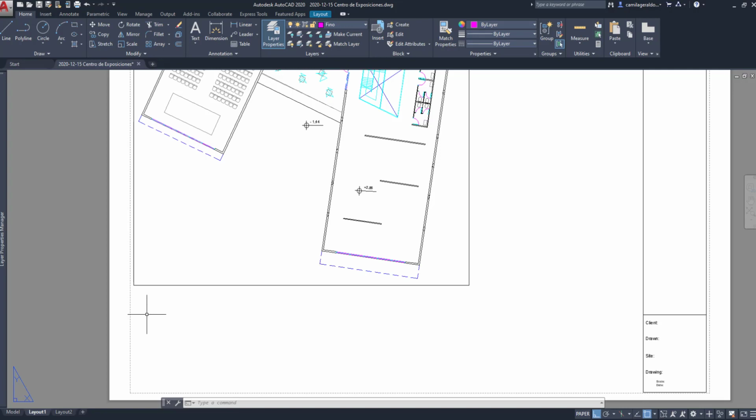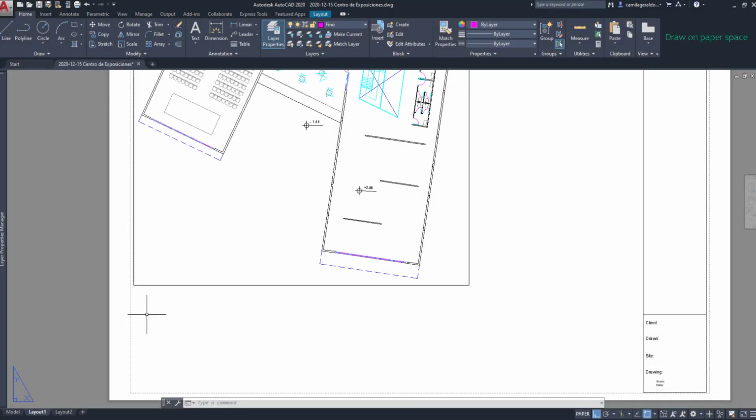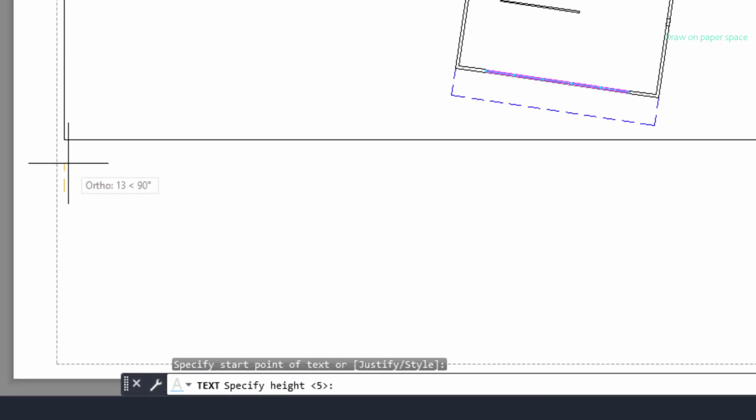Write text and draw the title block on the paper. When you need to add text to your papers, just draw it directly in the paper mode. I mean outside of any viewport. It's easier and more practical.